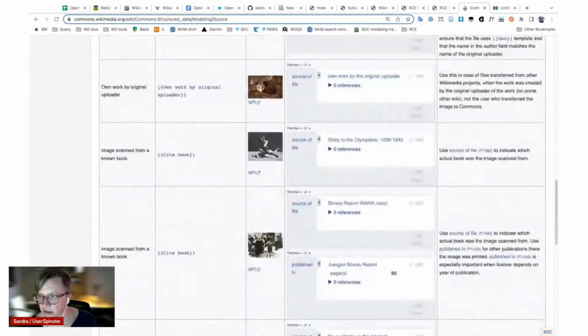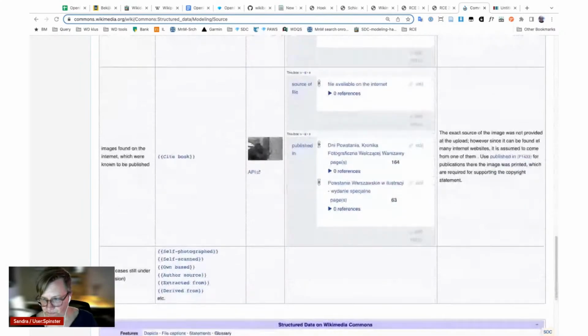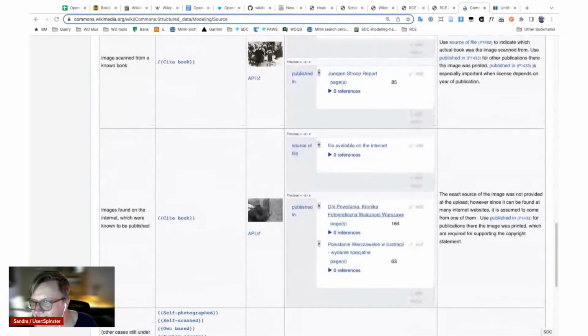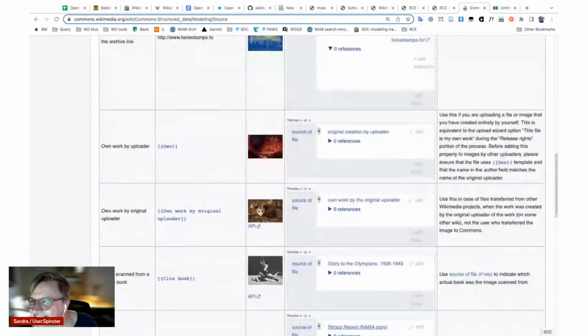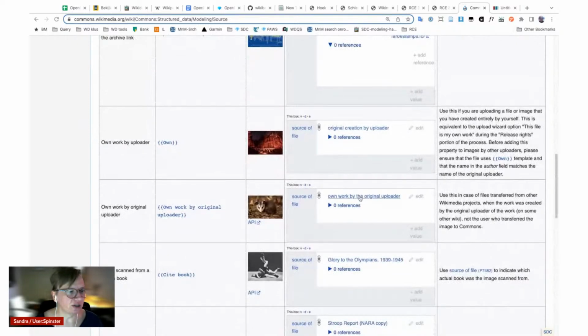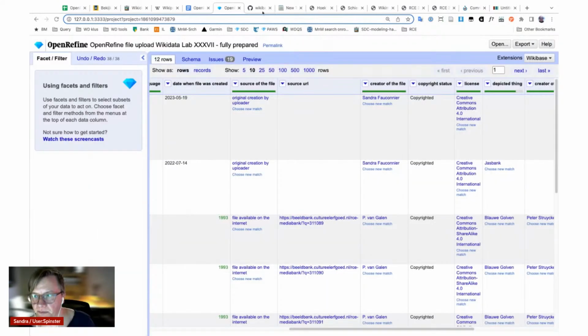And own work, let me see. Yeah, this is super advanced. I thought own work by the original uploader or original creation by uploader, you have different types of sources. So I did a little bit of splitting here where I have different types of sources for my data modeling. And then for the GLAM files, I have a separate column with the link where they come from. I hope that makes sense.